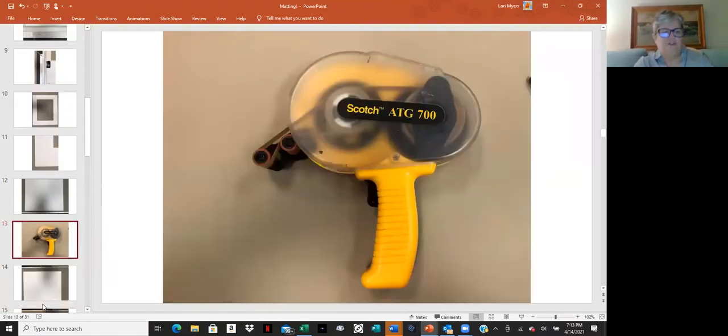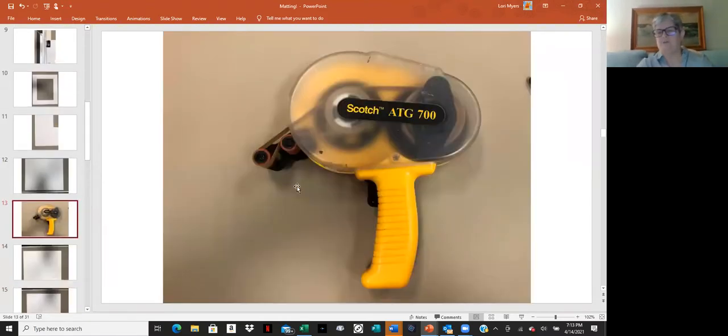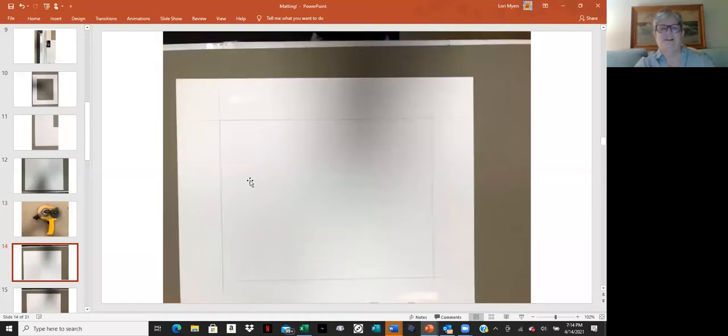use some ATG tape, or any double-sided tape will work, but this is what we use at the shop. It's called adhesive transfer tape, and this is an adhesive transfer gun. So you put the tape, you don't need a whole lot of tape. You don't need to go overboard. I put a little bit here, a couple pieces on this end, a couple pieces there and there. And then you need a piece in the center so that that will stay stuck to the undermat.